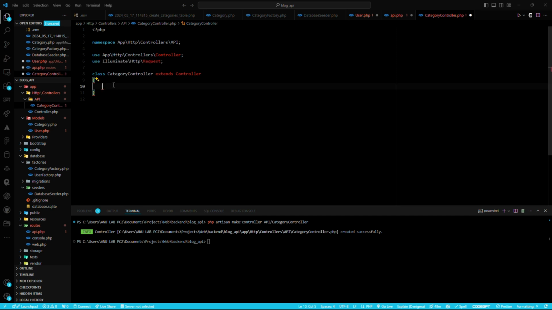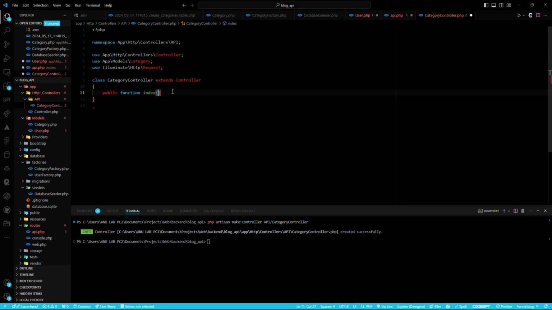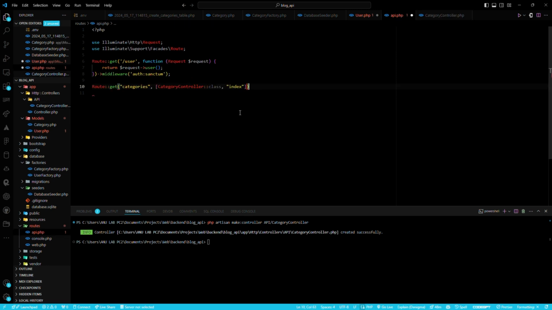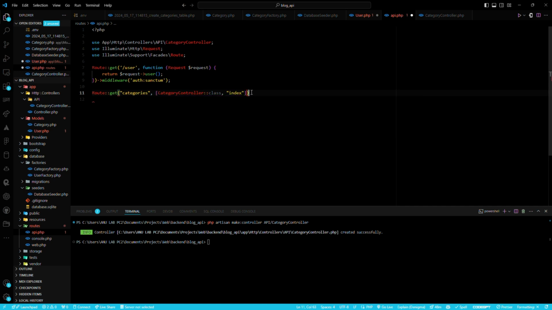Within the category controller, we can return the categories. By default, Laravel will return the response in a JSON format. Now we can go into our API route file and then import the category controller. Since our API route is public, we can either launch it using a browser or any API client of your choice. In my case, I'll go for Insomnia.